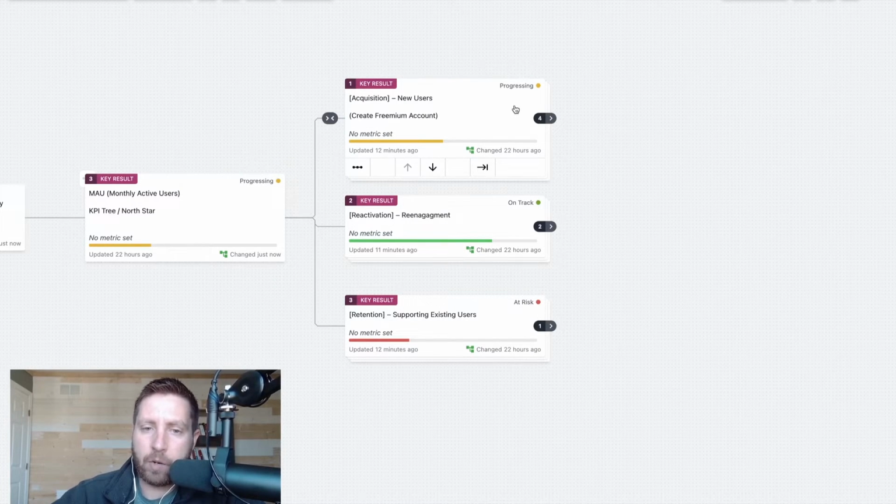So here in this example, we now took monthly active users and we broke it down into acquisition, so acquiring new ones, reactivation, and retention, so supporting existing users so that they continue to return. Each one of these KPIs influences monthly active users, and they're more specific to a different area of the problem.